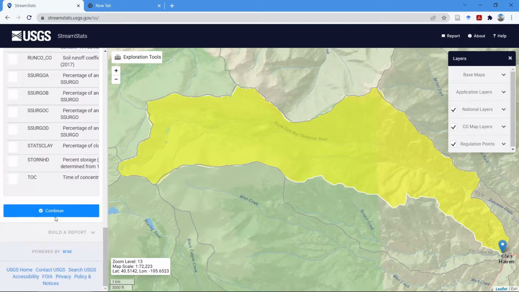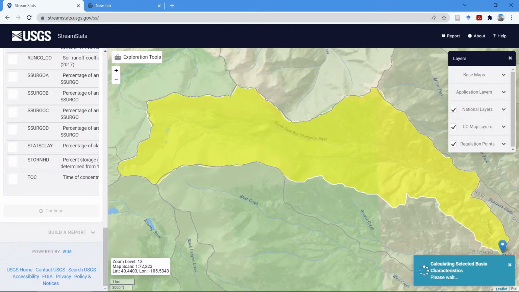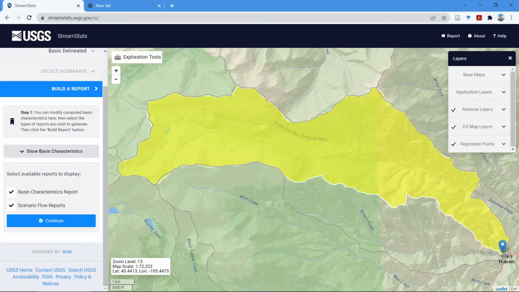And so once you're happy with that, you can say continue. Down here in the lower right, you can see that it's calculating the basin characteristics. And when it's done with that, it will give you an option to build up the report. Depending on how big your watershed or your basin is, these different parts of the process will take different amounts of time. If it's bigger, it'll take longer. If it's smaller, it'll take less time.